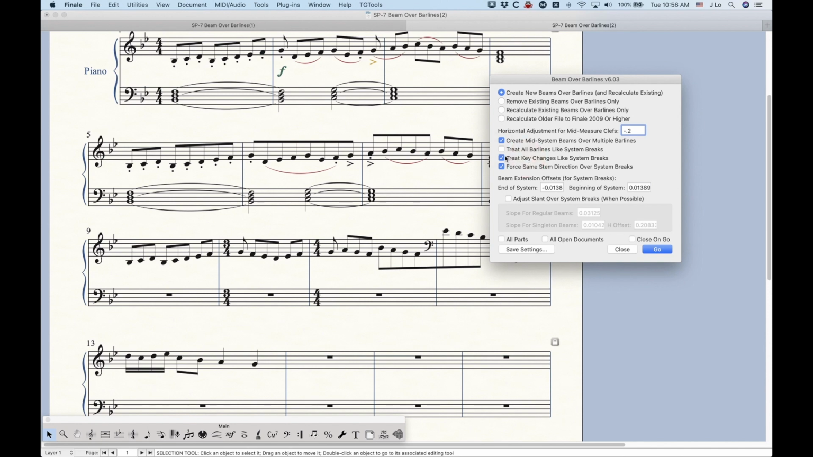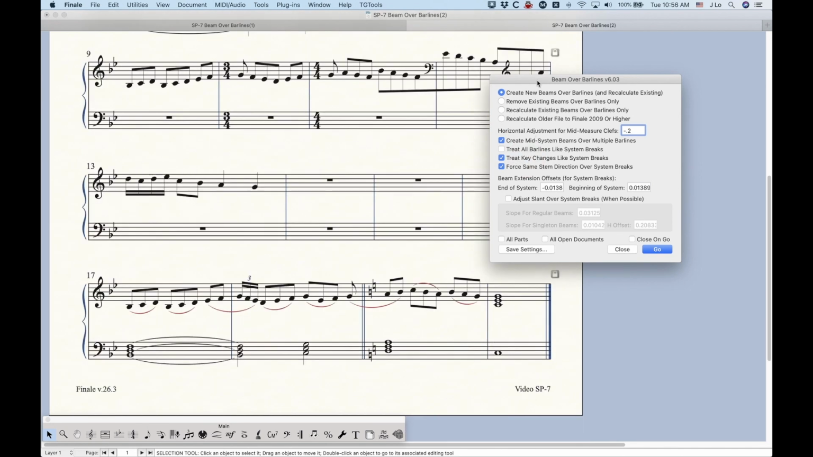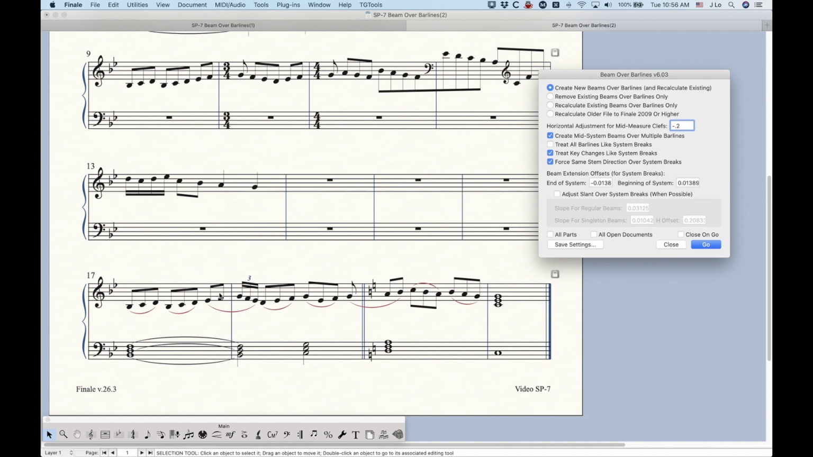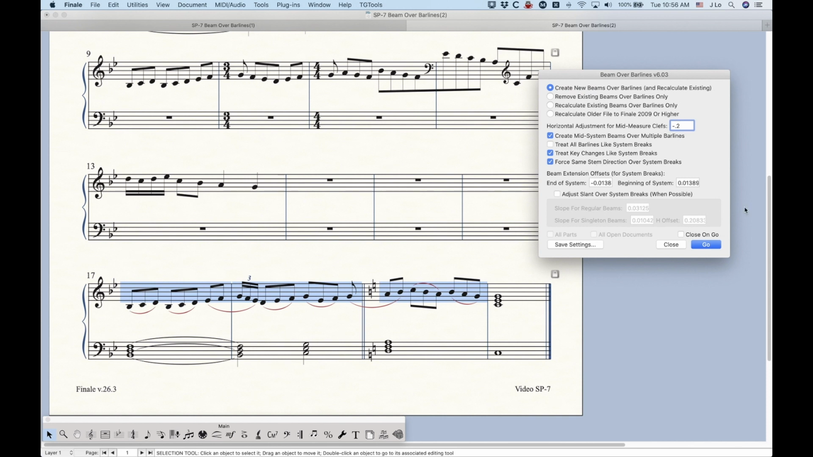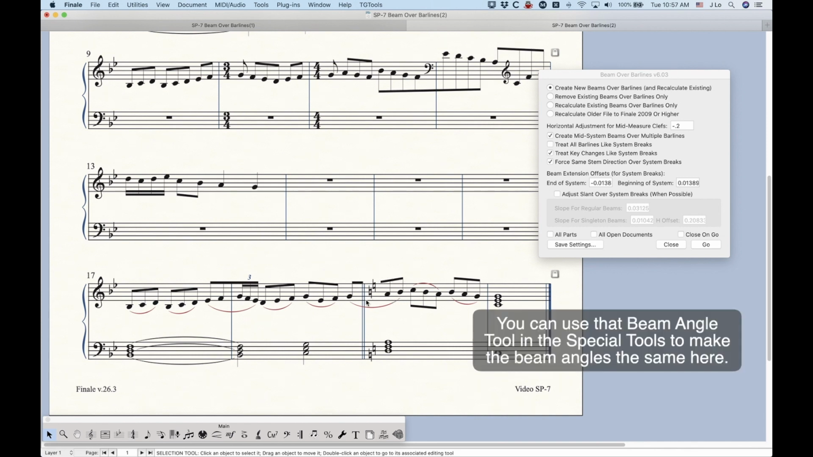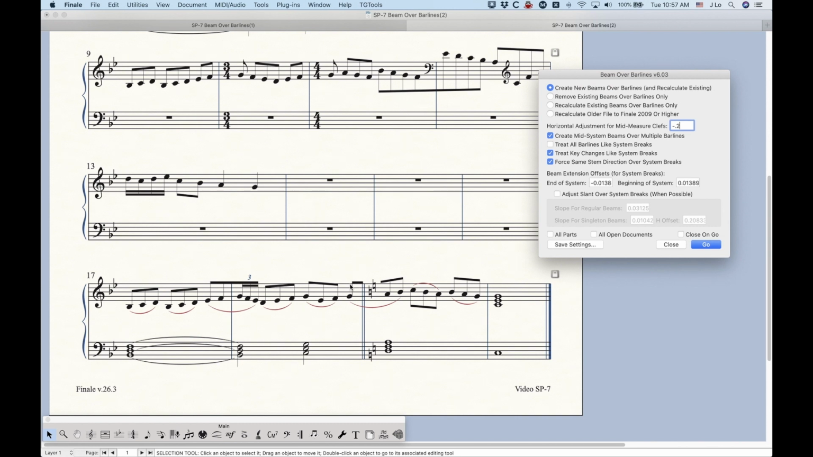And treat key changes like system breaks. So this is actually a much better solution than what I was showing you before when you have the key change. Now with this treat key change like a system break, you'll get that same thing where you'll get these sort of beamlets here, and this won't get in the way of the key signature, and also the transposition problem gets solved because you're not putting these two notes into this measure. So treating key changes like system breaks is, I think, a better looking solution and a more functional solution in Finale anyway in this particular case.